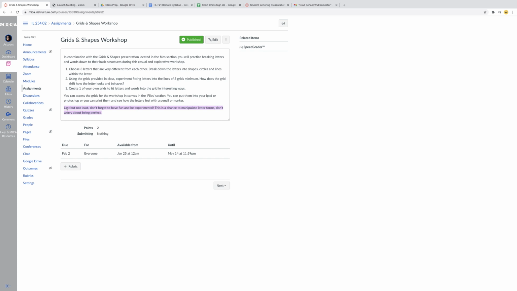And last but not least, don't forget to have fun. This is a chance to manipulate letter forms, so just don't worry about being perfect. Yeah, that's the most important thing.